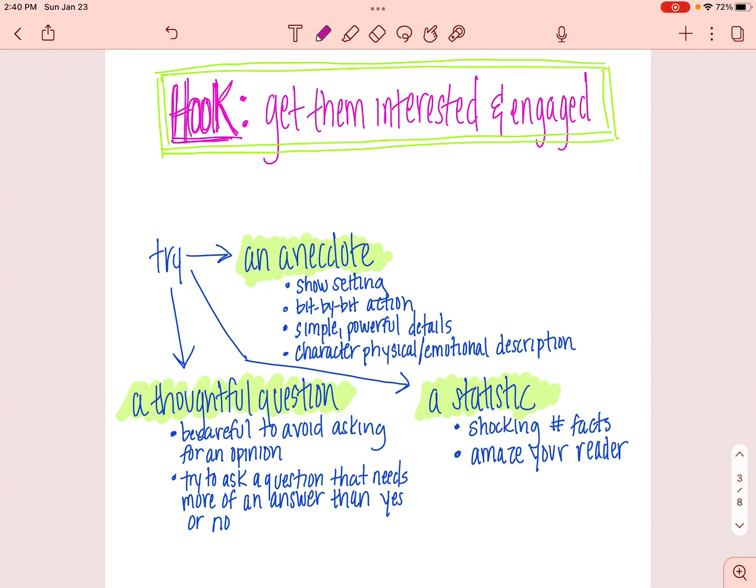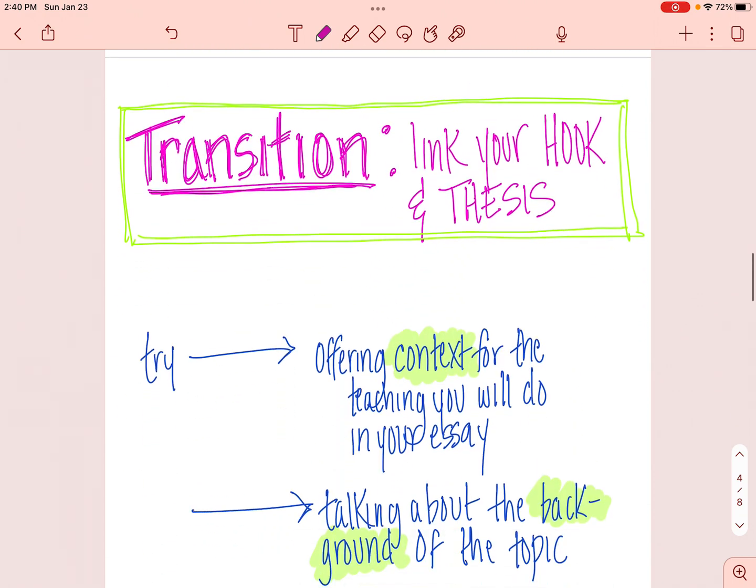But if you do a thoughtful question, meaning that it's a question that needs more than yes or no, and making sure that you're avoiding that opinion side of things, I think you could get away with doing a question. I've seen it done a number of times very well. Like I said, there's just those 2 tips there that I want to make sure that you remember.